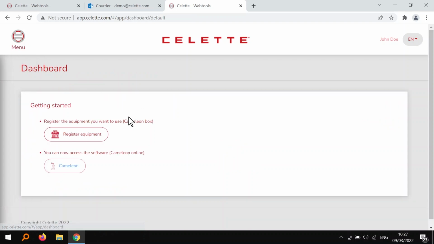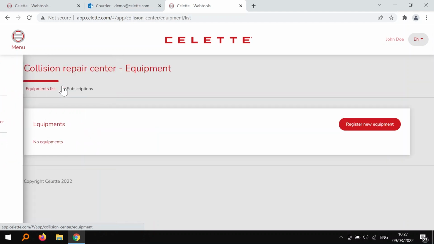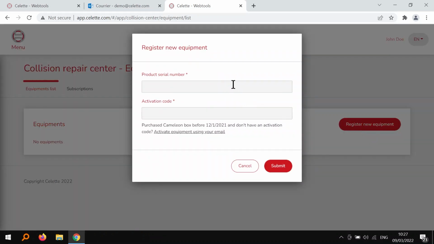And the last thing we need to do is to register a new Cameleon box. So we can access the page by clicking this button or going to Menu, Collision Center, Equipment. Here we can register a new Cameleon box. So we'll need to write the product serial number and the activation code you will find in the Cameleon box you received. If your Cameleon box was not shipped with an activation code, there is an alternative method to activate it.